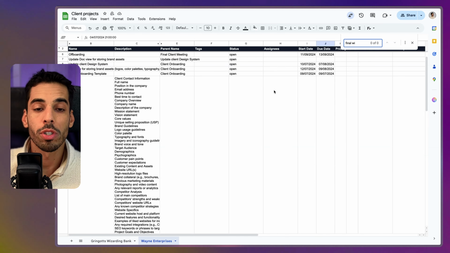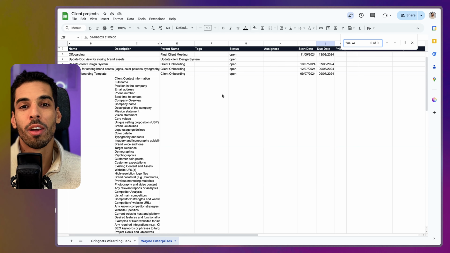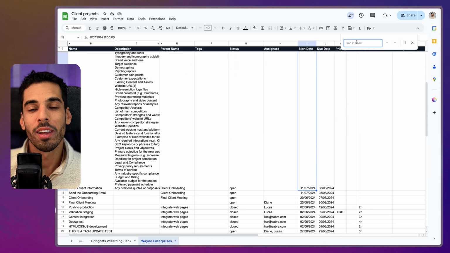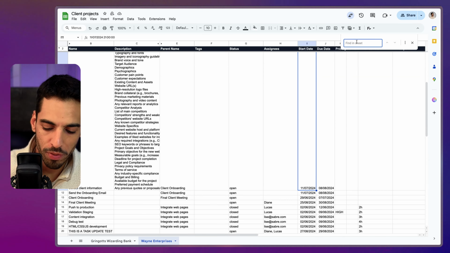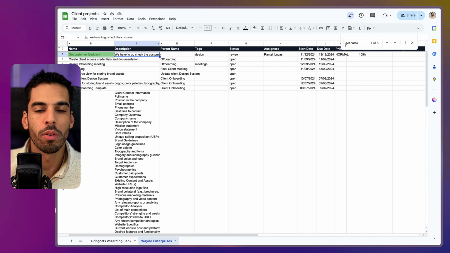And as you can see, I'm searching for it and I'm not finding it, which means it's been correctly deleted from our sheet because we've deleted it from ClickUp. And the last one is called Get Customer Feedback. And we should find it. There we go. And it's the new task we've just created.